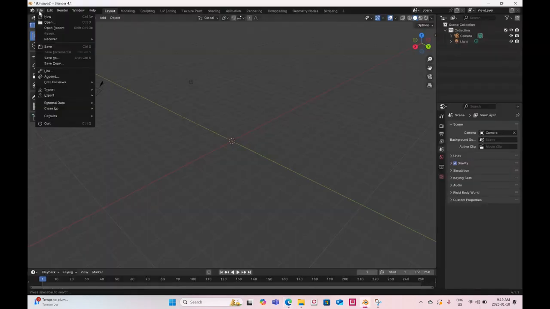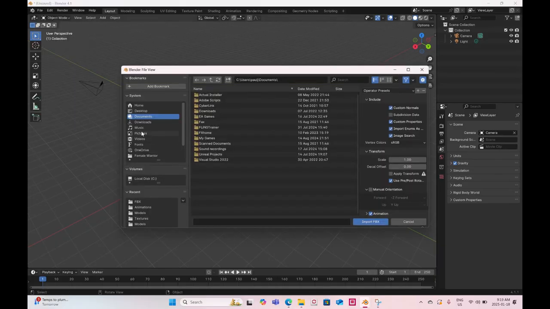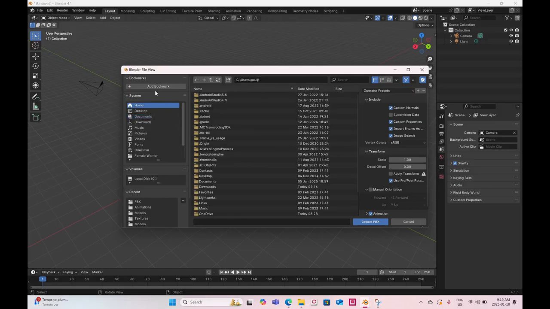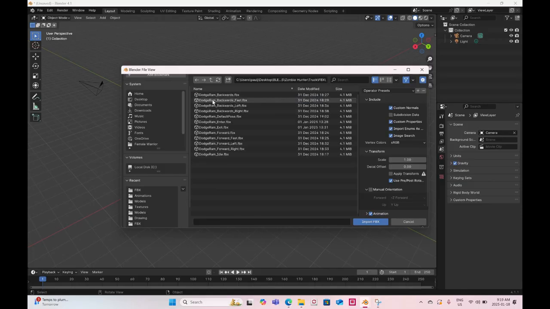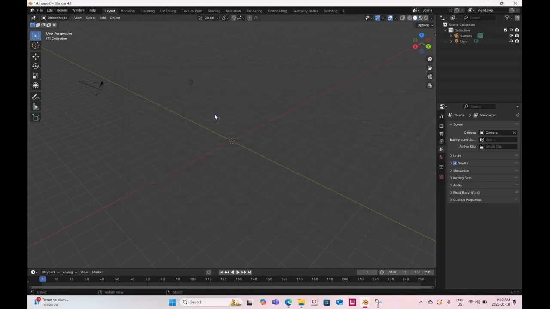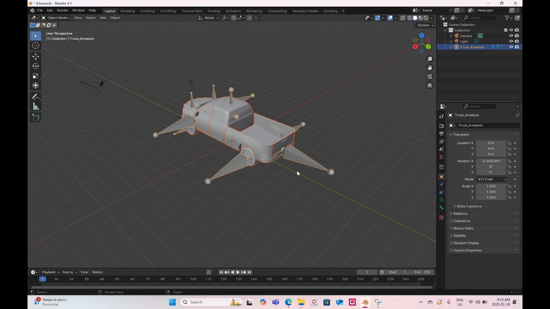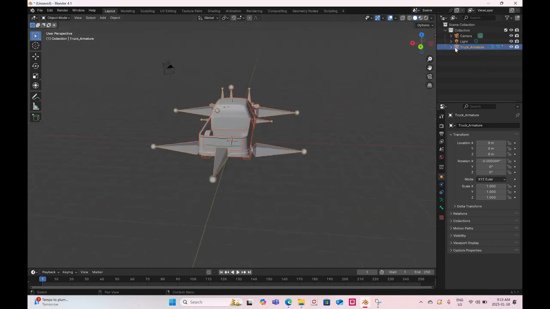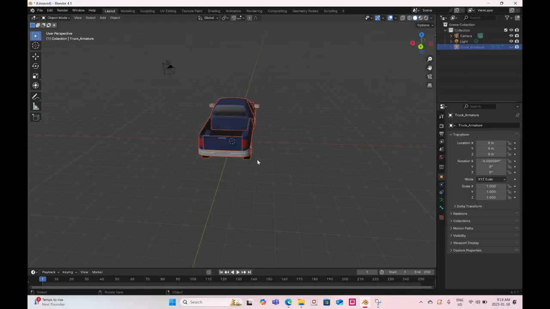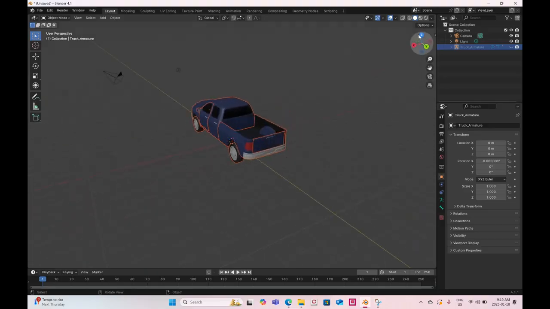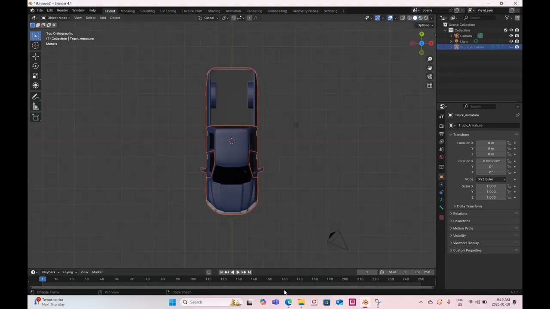So first, I'm going to import the truck. I need a reference for scale. Go to the truck folder and get my truck, so I can have the armature. Click on texture to see the color. I'm just going to go to top view and see right away.